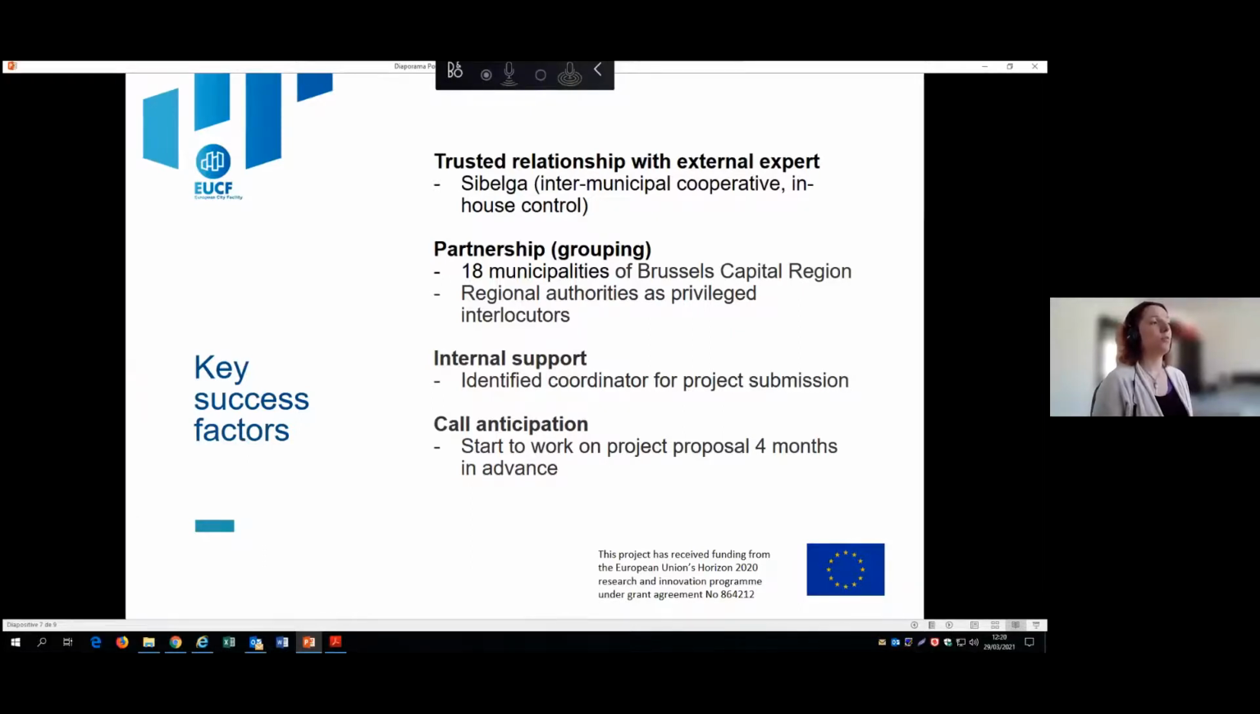Also in terms of clear roles, the identification at local level in our municipalities of clear responsibility for the project submission. Sometimes this can seem so obvious, but it's not. It's important to have someone that will be responsible from the beginning to the end of the process. As well as call anticipation. It's important, especially for us, as this was the first Horizon 2020 that we won, to start well in advance, to discuss internally and to make sure that there is political or administrative support through the process.